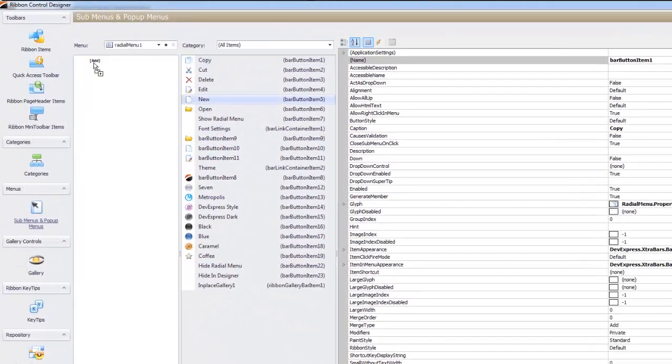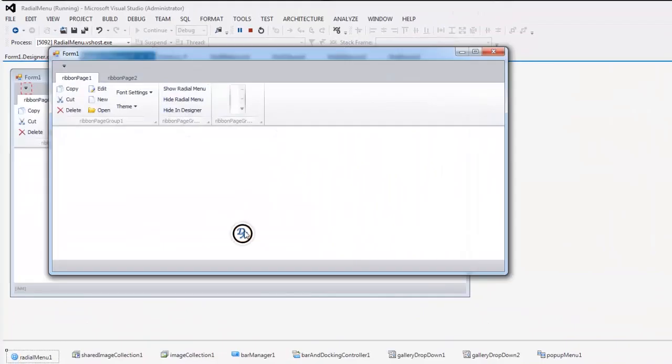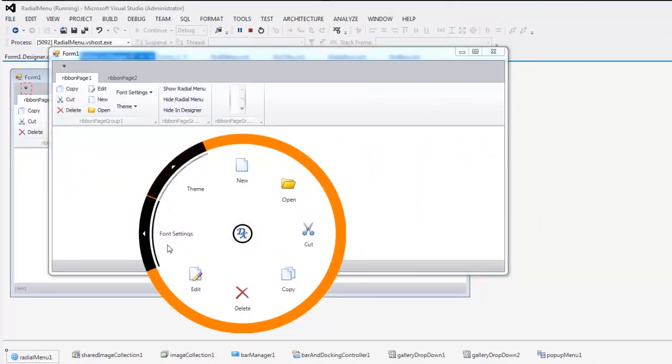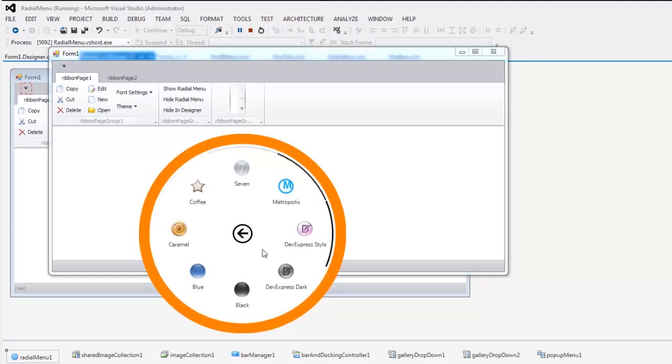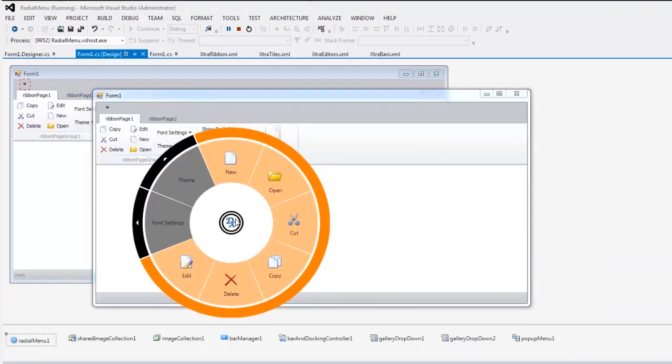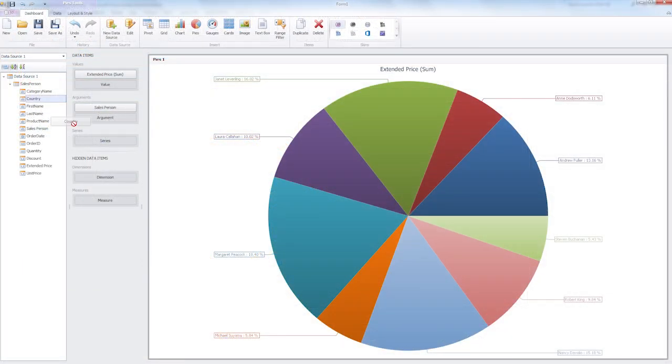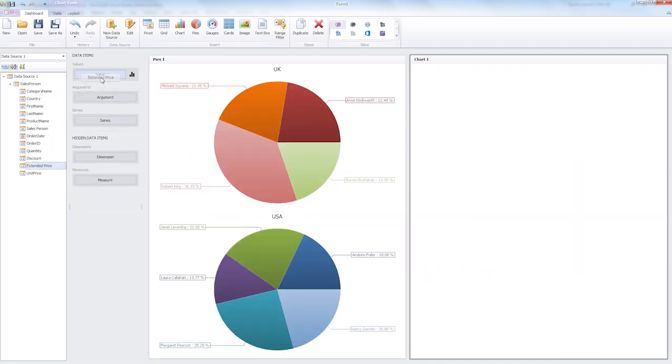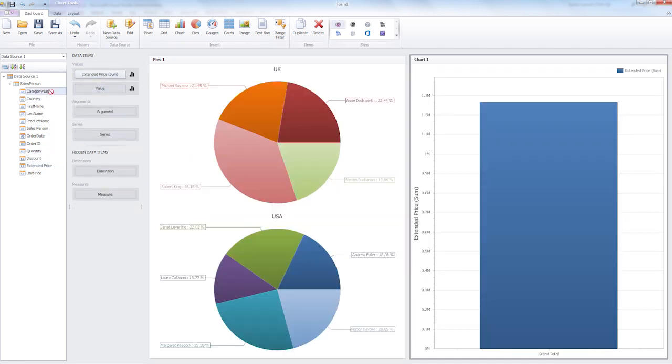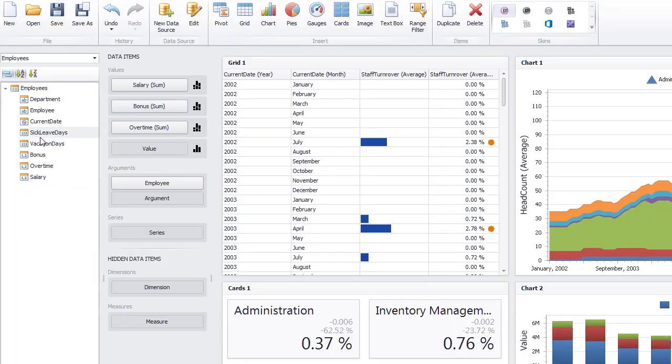Learn how to set up and design a radial menu here. Inspired by Microsoft's OneNote, the radial menu gives your WinForms app the added element of touch. Also new is our dashboard creator, where you can create dashboards that are easily personalized by your end users. Here are some videos that help you get started and include advanced functionality.